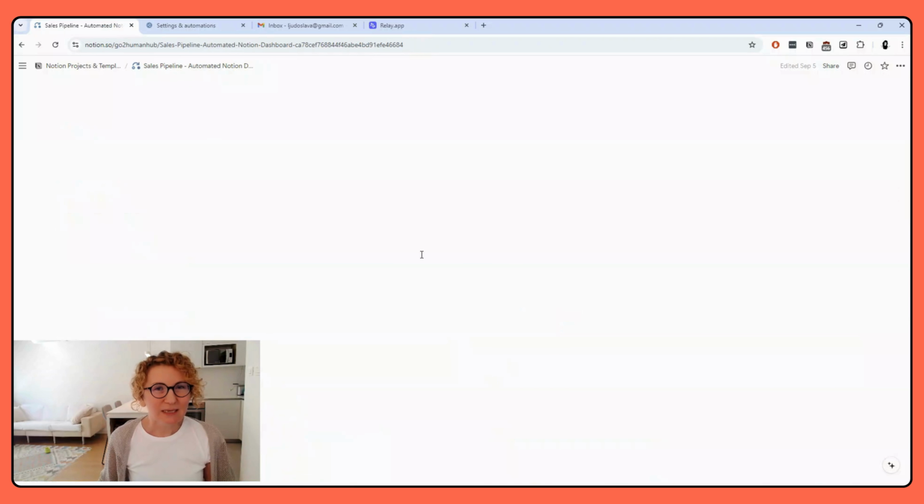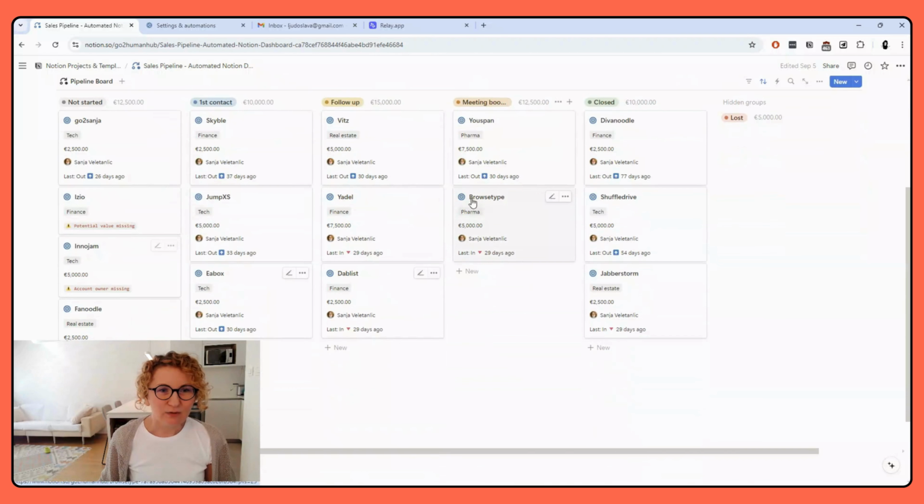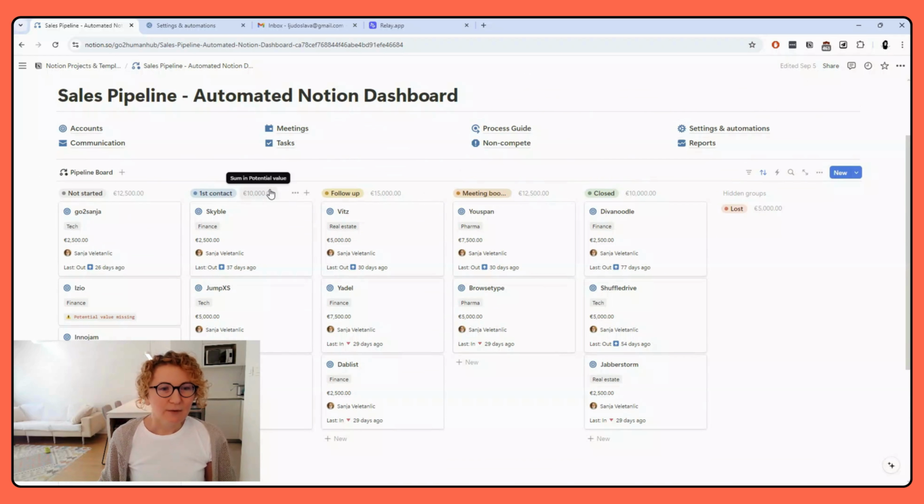So this is the sales pipeline. And this is also the board view, where you can see basically in what stage, how many accounts, what the total amount is, and so on. I created some formulas for you to see when was the last contact. Was it an ingoing message or outgoing? So it also helps you know when you actually need to contact someone again.